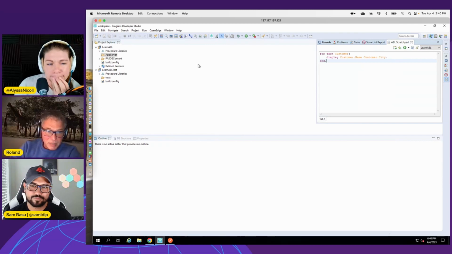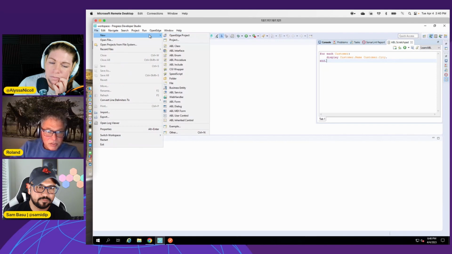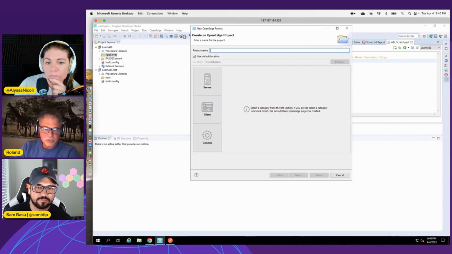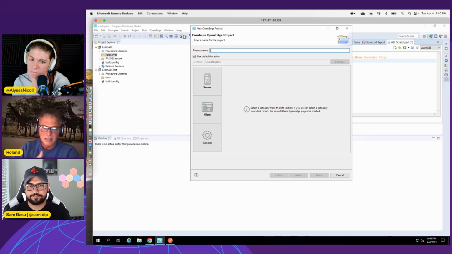So if you look at the left side, I created a project for you, Learn ABL. And maybe you can shortly have a look at the different kind of projects. So if you go to File and then do New, then new, and then it says OpenEdge project. If you click on it, then you can see this is the wizard that helps you to create a new project. So we have server-side projects, client-side.